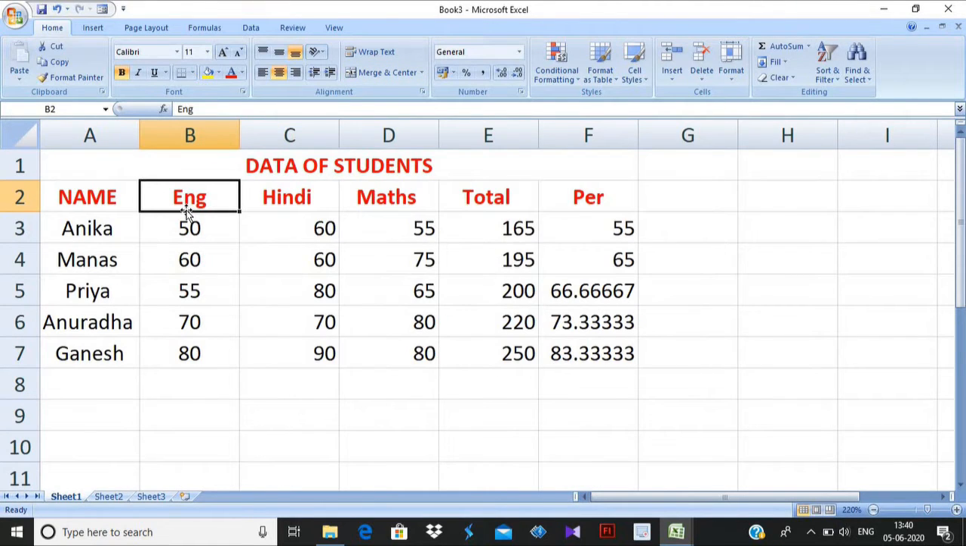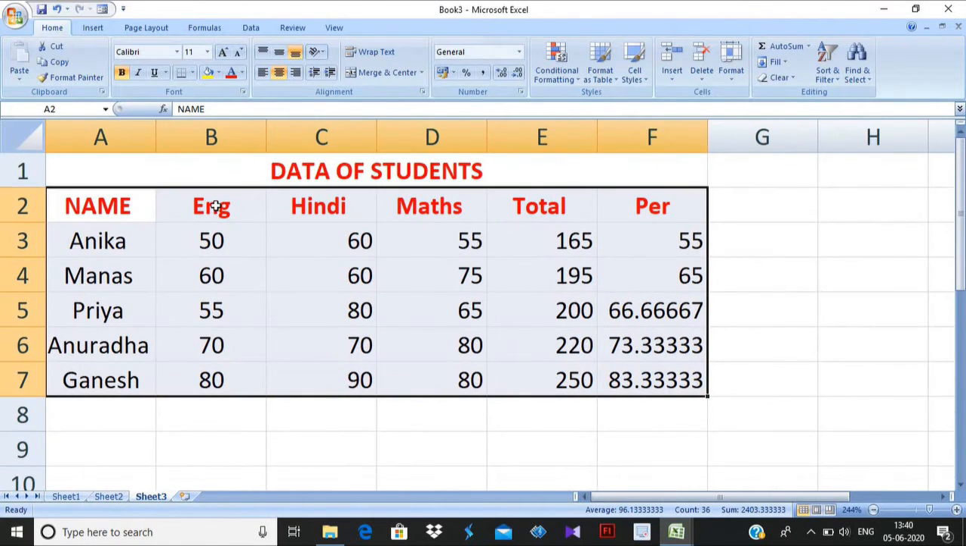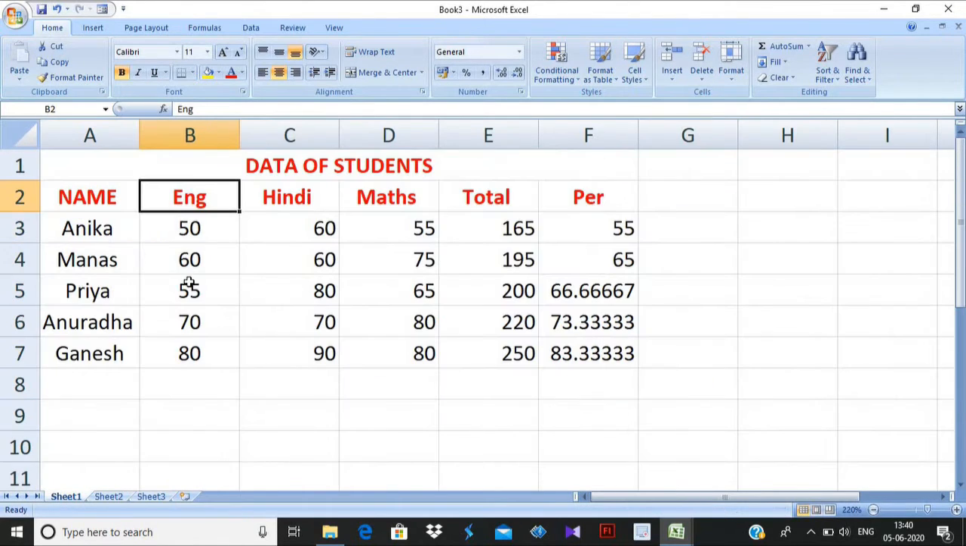Suppose I give you one more example. If I change the name of this subject from English to Science, see, in all three sheets this heading is English. I will change the name from English to Science in one sheet only, and it will show in all three sheets. How? First, hold the Shift key and click on sheet number 3. Now it changes into a group.